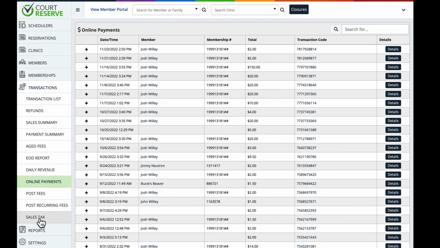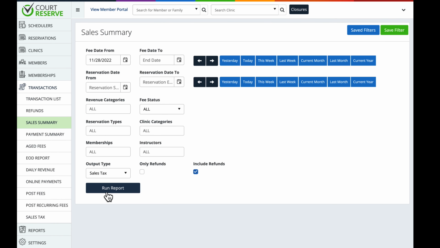But the next one we'll take a look at is the sales tax summary. So this is going to be part of that sales summary report that we have. But if we go to the output type, there's a few different outputs that we can choose. We have the summary, we have the detail output type, we have the revenue category, and then we also have the sales tax output type.